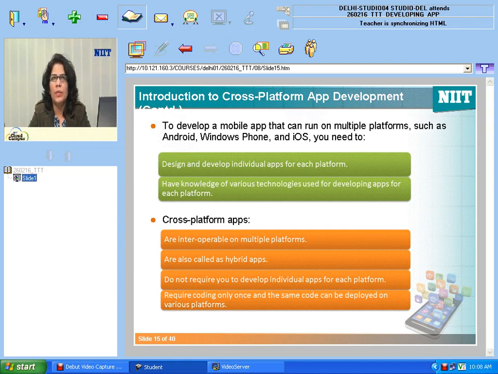So let us start with an introduction to cross-platform app development. So what do you mean by cross-platform app development?